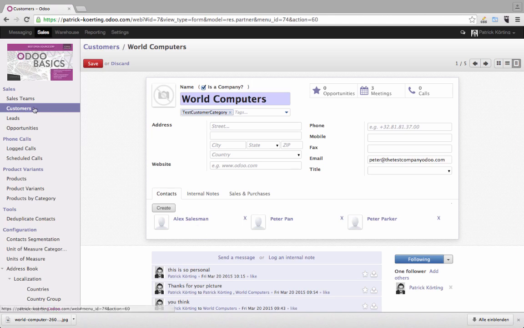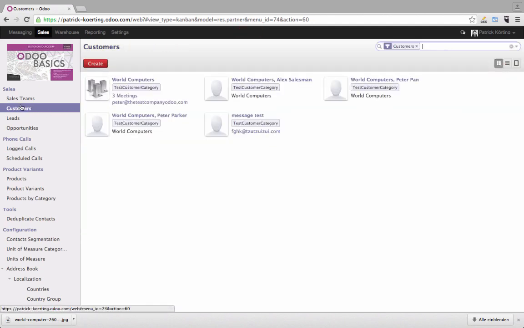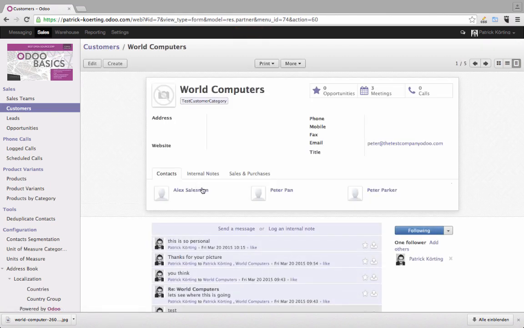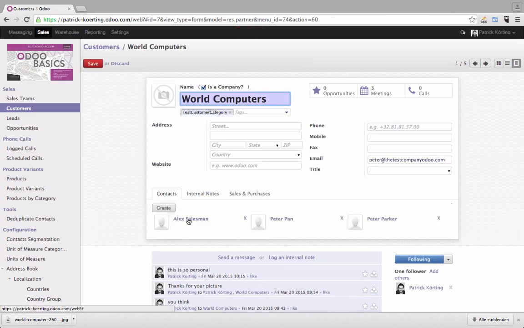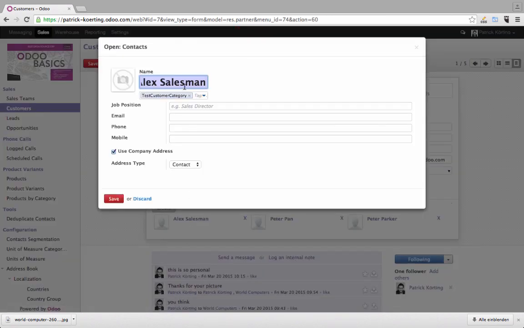And again, I jump back. If you go to customers, what you see right here are this person, they belong to World Computers. So you see it right here and their name afterwards. If we go to edit, you can just have a closer look on that.